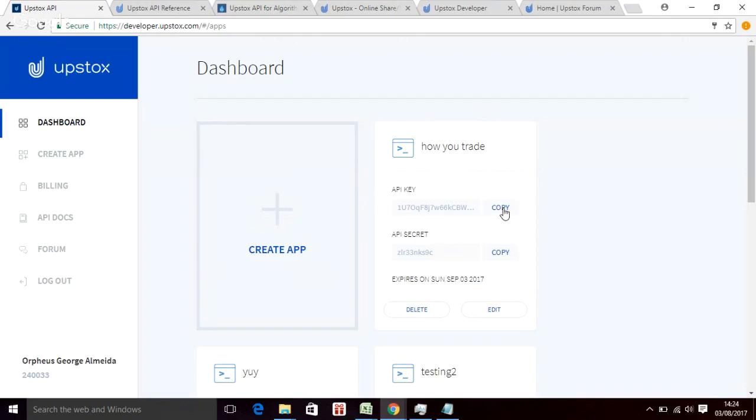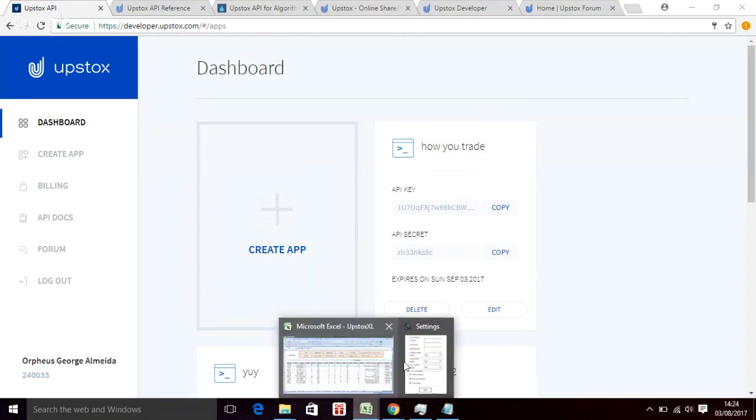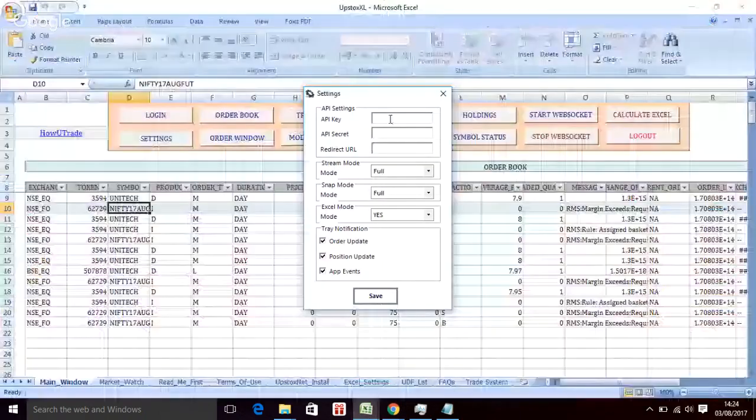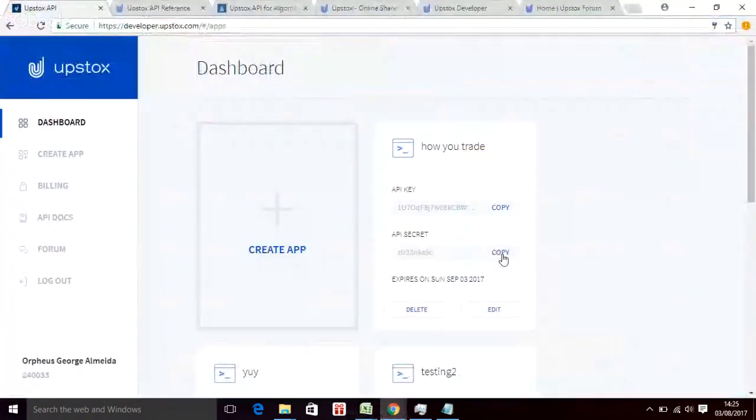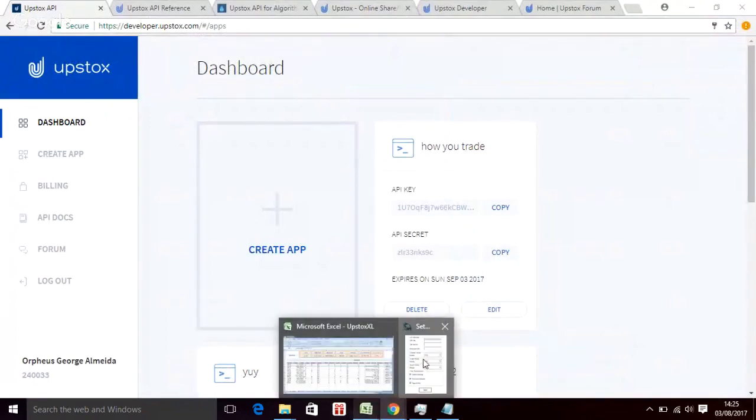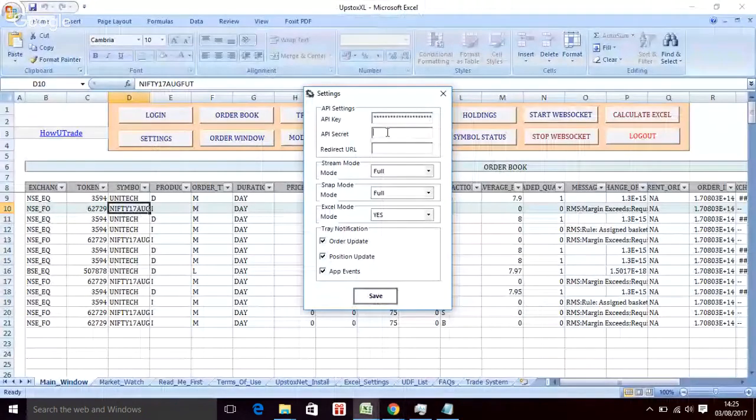You just need to copy the API key. So I can just click on the copy button here, the API key, and paste it here. Then I'll go to the API secret, and I'll just type the API secret here. And obviously the redirect URL that we inputted was upstox.com. So this is what we need to do, and you can just click on the save button.